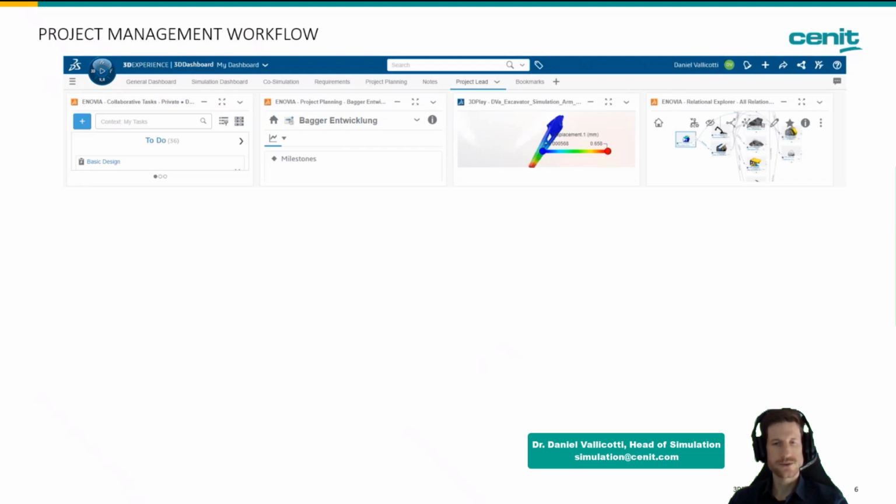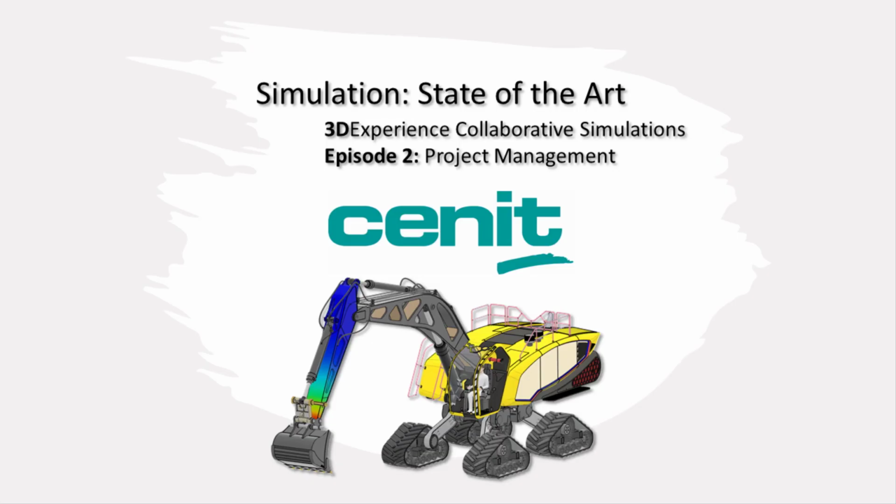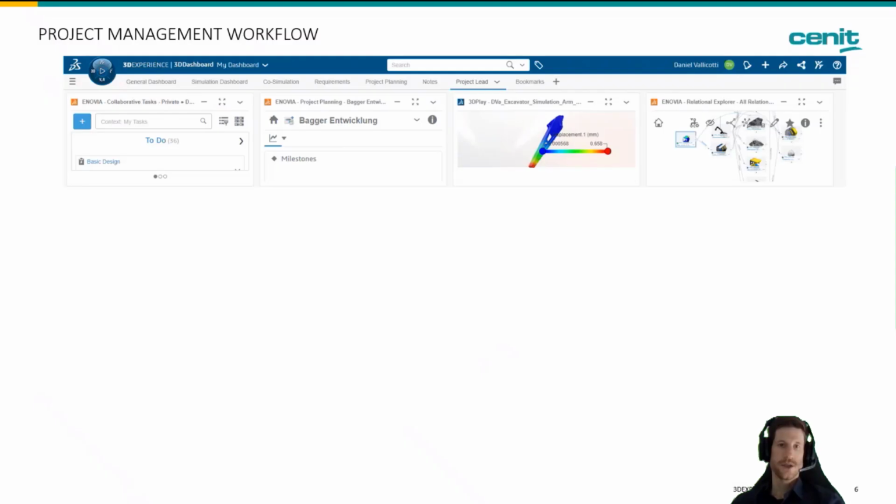My name is Daniel Valicotti and today I will show you what project management within the 3DEXPERIENCE platform using dashboards looks like. So what you see here is a typical dashboard that the project manager can create for himself. He has all the freedoms that he needs to build up his dashboard in the way he likes it. In this case, we used 4 different so-called widget applications.